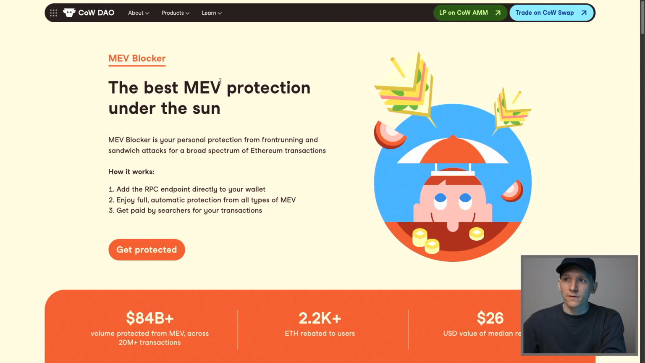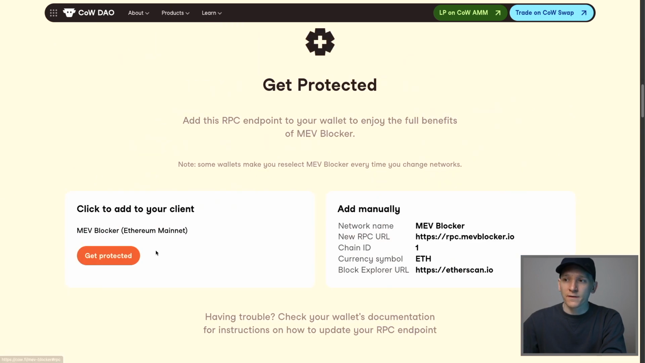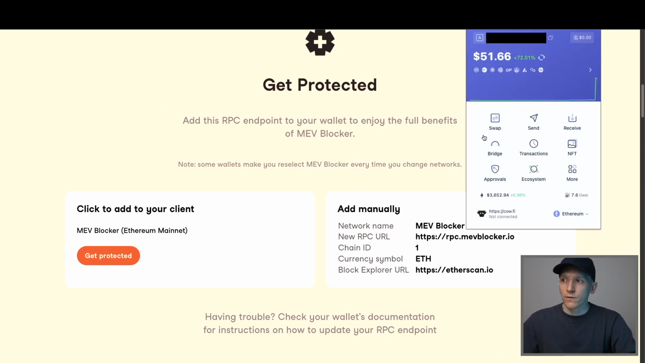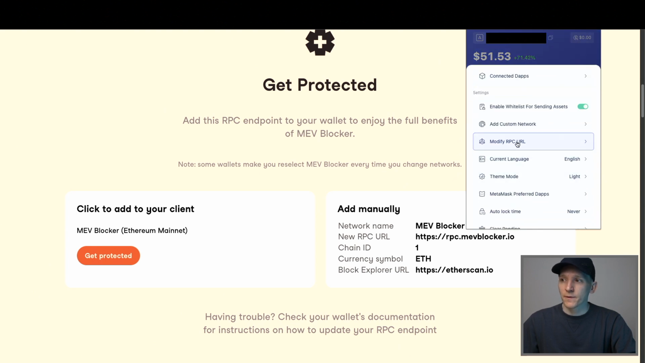So what we can do is go to products and then MEV blocker. Press get protected down here. This is just the RPC. This is essentially the way that you communicate with the blockchain from your wallet. And so Ethereum wallets should let you put any RPC in that you want to use. So if you want MEV protection, you can put this into your wallet. So I'll show you on Rabby quickly. If you get the Rabby wallet up here, I think it's more, and then go down to modify RPC URL, right? So what I'm going to do is go to that.